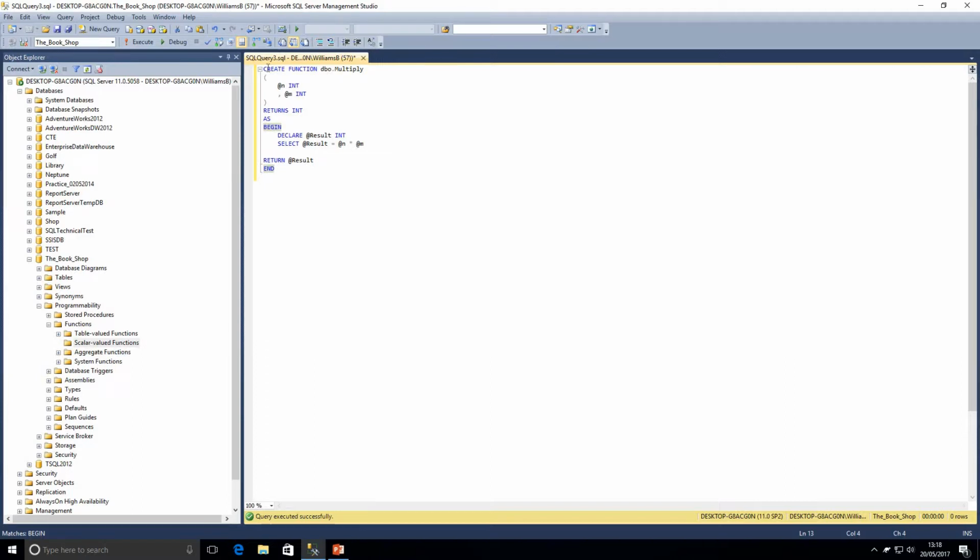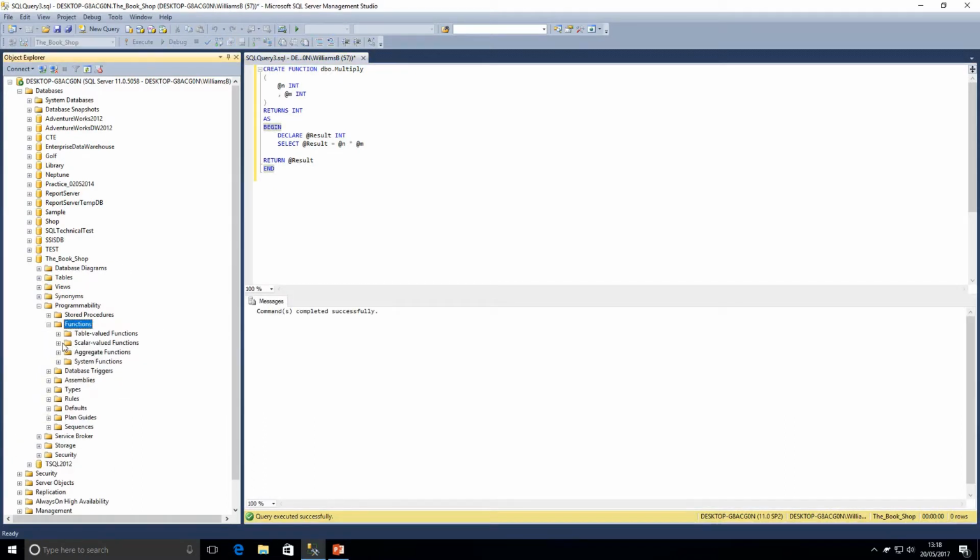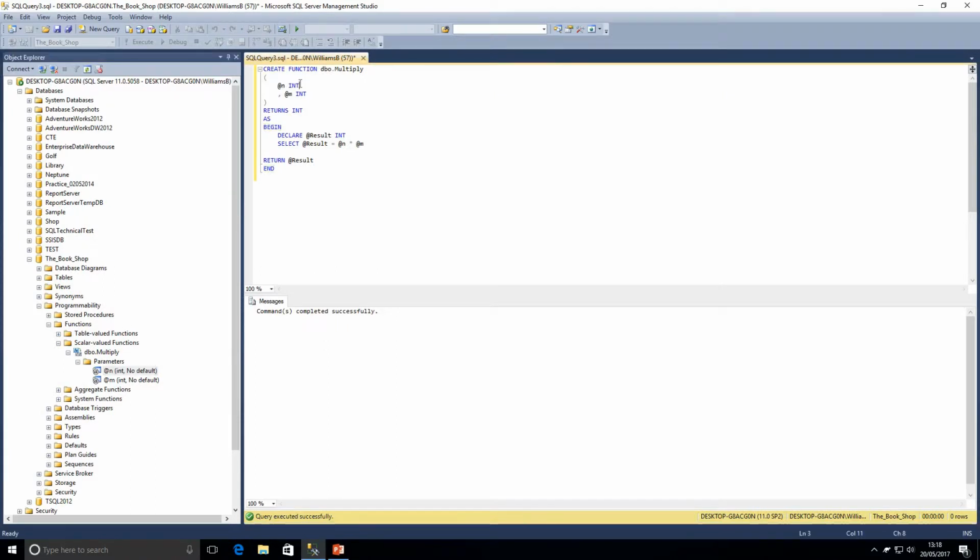Let's go ahead and execute that now to see if it creates correctly. That's created correctly. If I go over here and refresh the functions and open up scalar valued functions, we can see our name here, and we can open it to see the parameters that we actually pass in. You could also assign default values to these parameters if you wished.